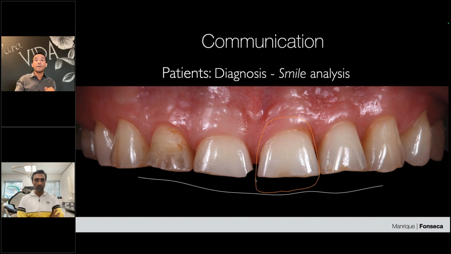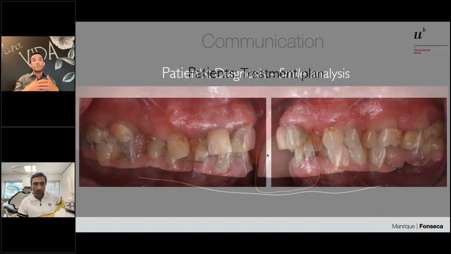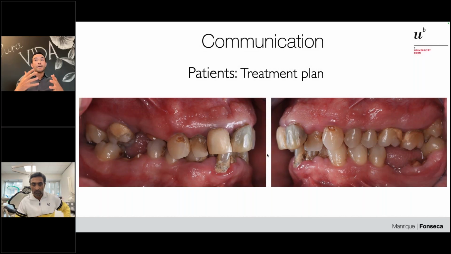For example, here we're going to do longer teeth to improve the aesthetics, and pictures help you to get all that. We're going to plan a crown lengthening here. So if you show the patients, because most people are visual, if you can show them that they are not cleaning very well, that this is not okay, they will understand much better.